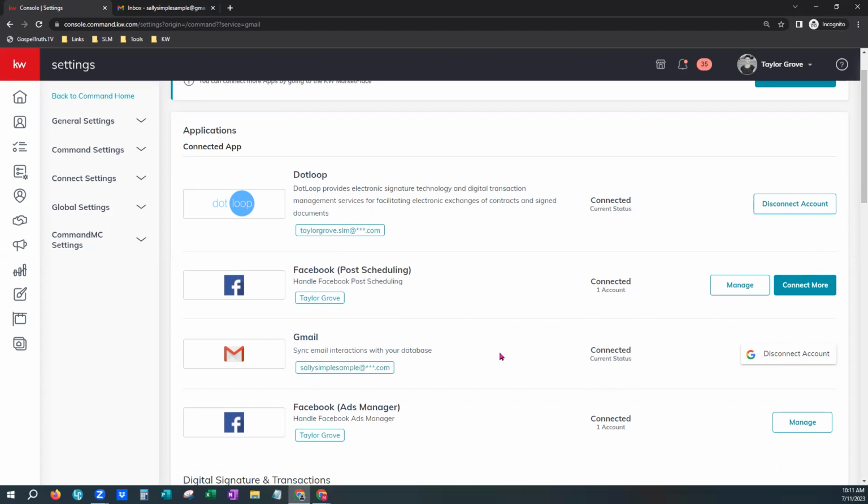So now that we are officially linked, my Gmail account is linked to my command. Now I can actually go into my Gmail account, send an email to a contact, and as long as I'm using the same email address that they have currently on their contact profile as the primary email address, this should log the email, whether I'm logged into command or not. As long as I'm on my Gmail somewhere, on a mobile device, on a different computer, whatever, even if I'm not logged into command, I should be able to send emails to this contact through my Gmail account, and it will log it into command for me.